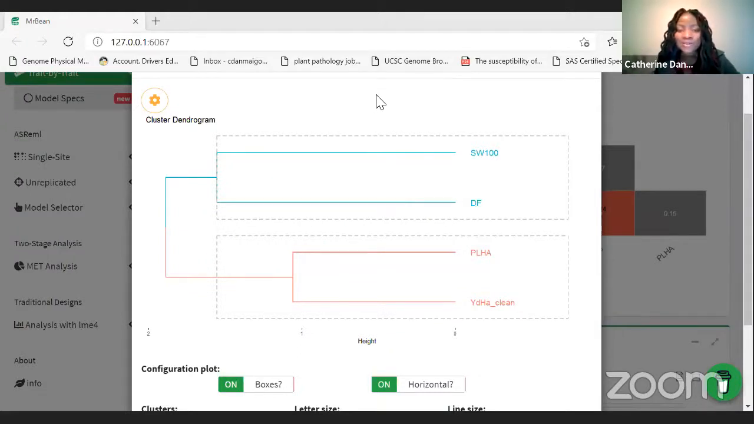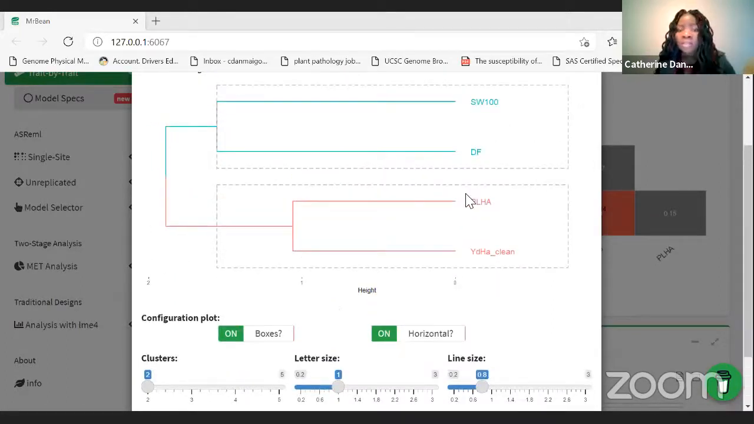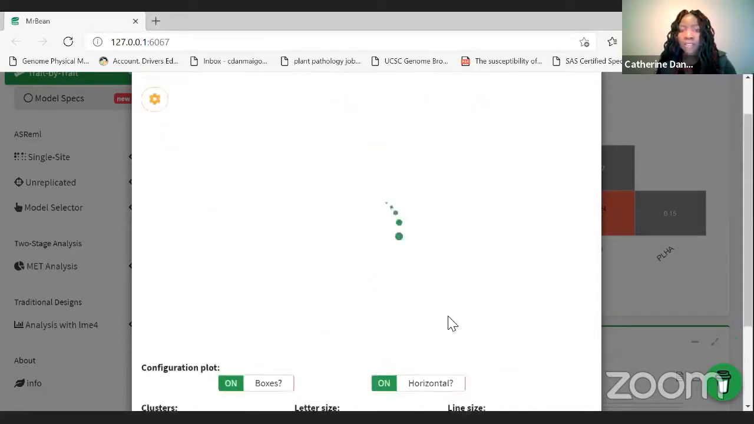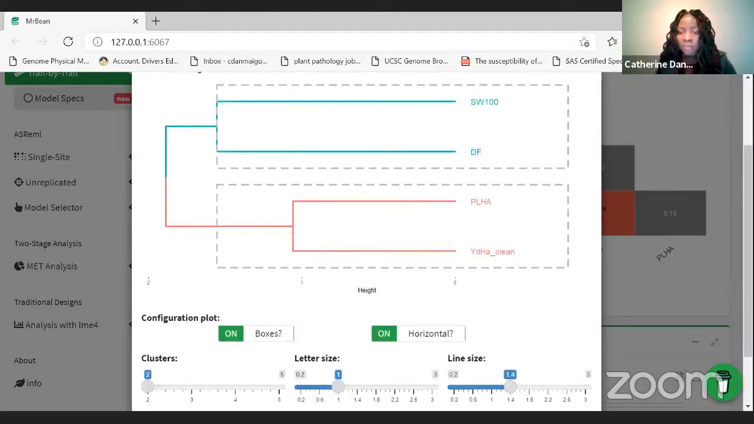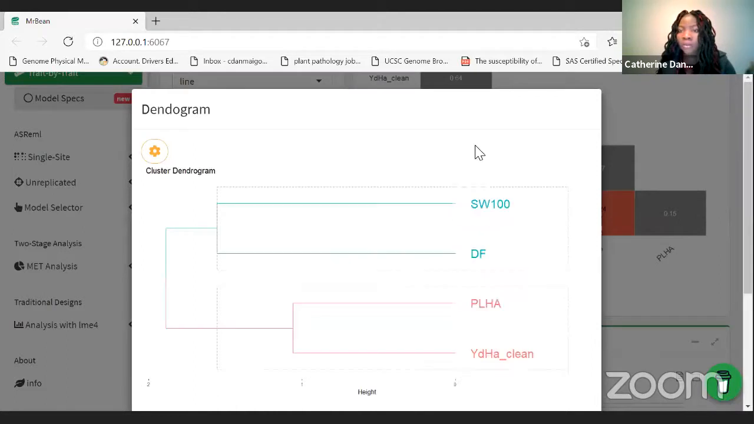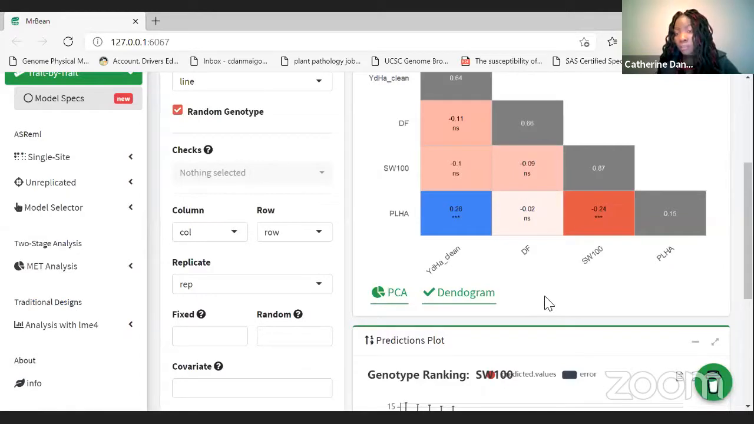With regards to the dendrogram, from the correlation, you realize that the 100 seed weight and the base to flowering had a positive correlation, right? So that's why they're in a similar group. If you want the lines to be thicker, you can just slide this bar and have thicker lines. I personally prefer the lines to be smaller, like 0.5. If you want the labels to be really big, you can do that. These are some of the tools we want you to use to show your data in the poster competition that will be coming up soon.